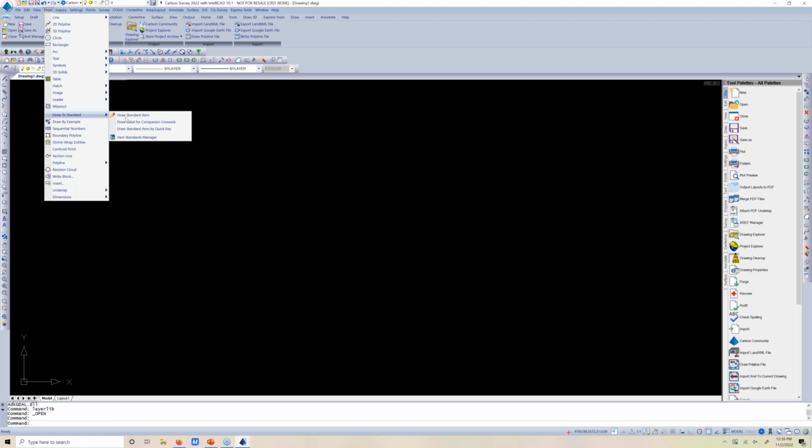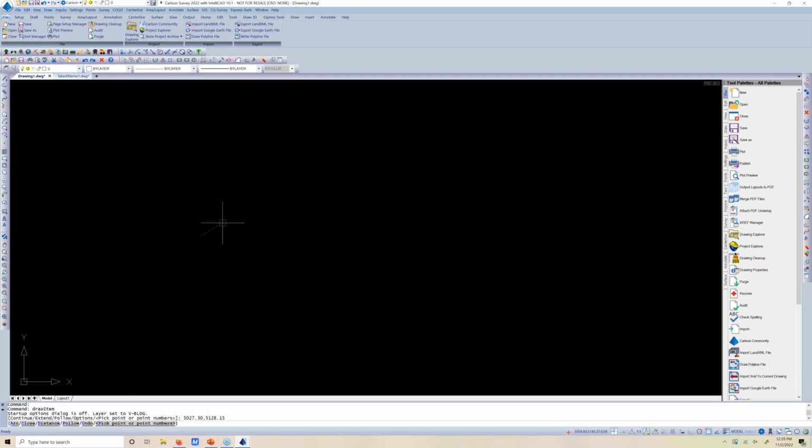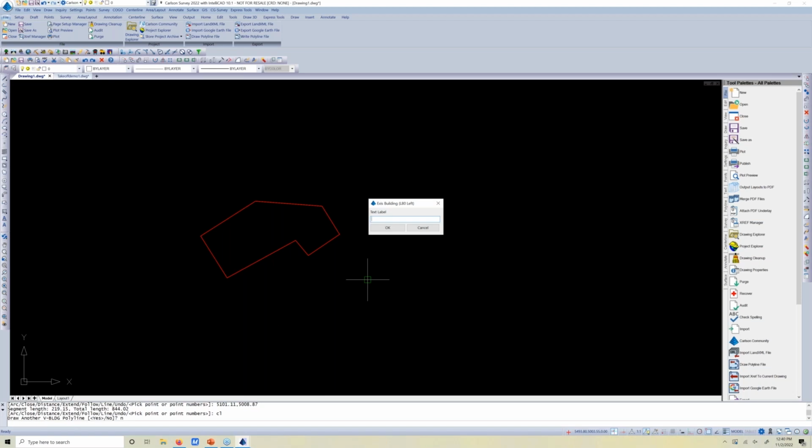So if you need to draw something, you're going to come in here and say, I want to draw a standard item. I want to draw a building. And it's an existing building. So I'm going to draw that item. And there's my building. Down at the command line, it's saying, hey, do you want to draw another building? Well, no, actually, I just got the one. Oh, wait a minute. It has text tied to it.